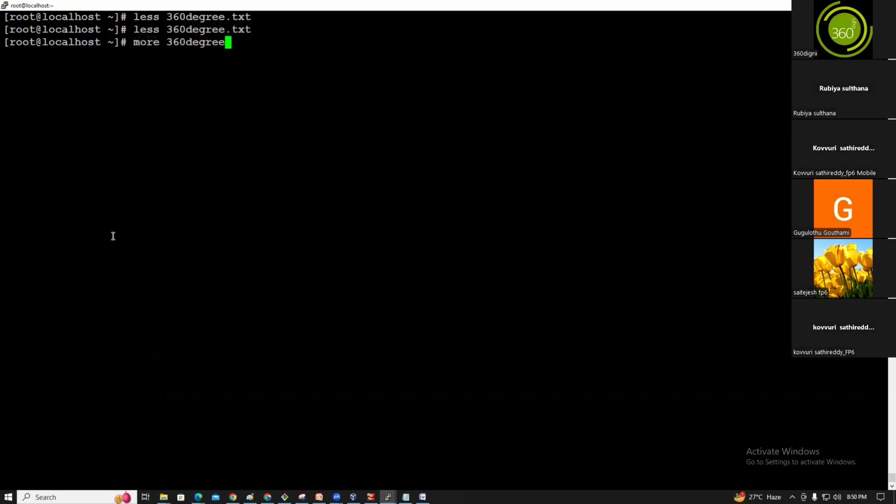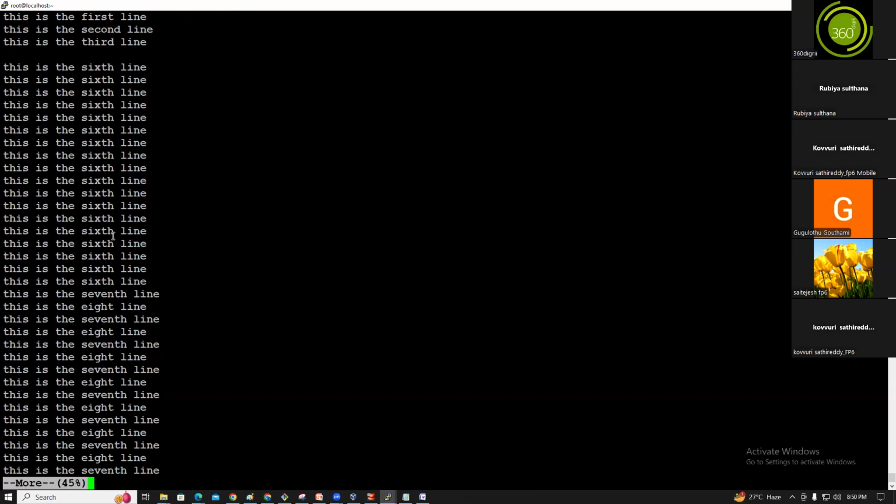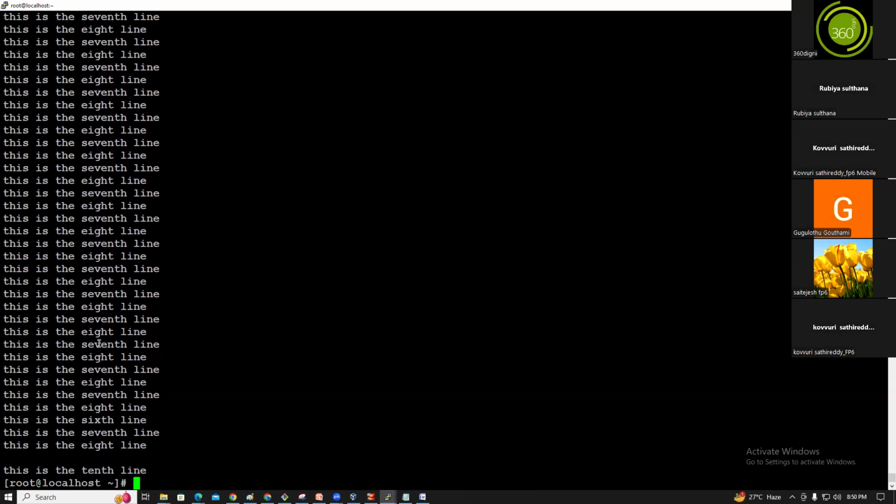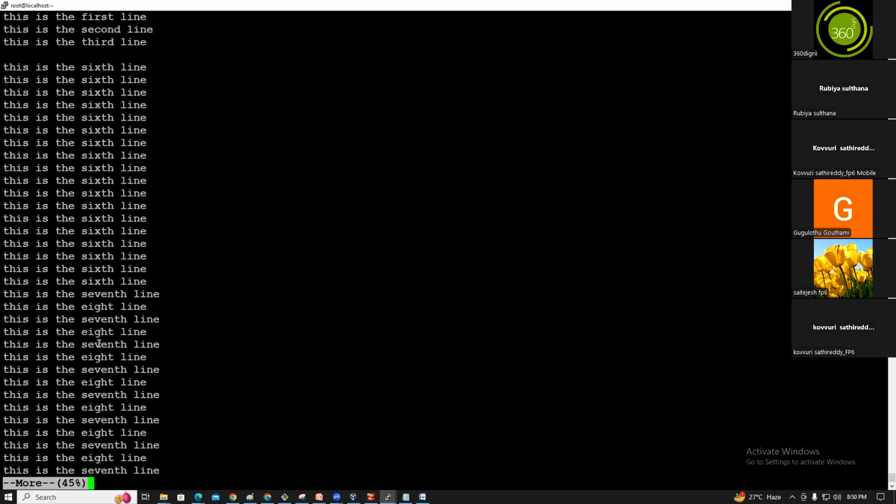more 360 degree dot txt. You see, guys, more. The file is 45% opened. If you press the space bar, you see 92%, the second page. Then 100%. Guys, mute yourself.